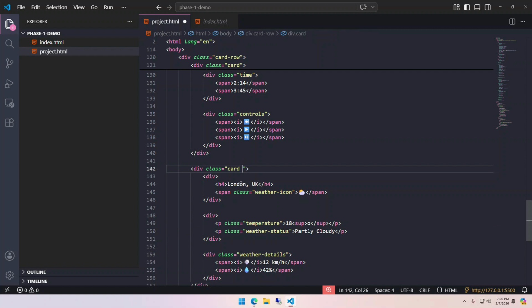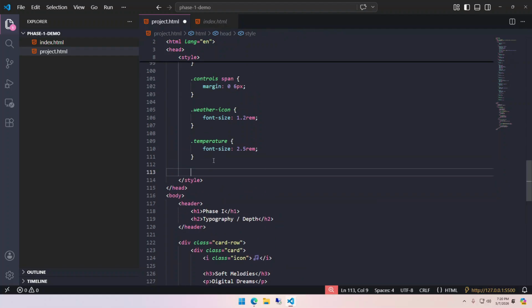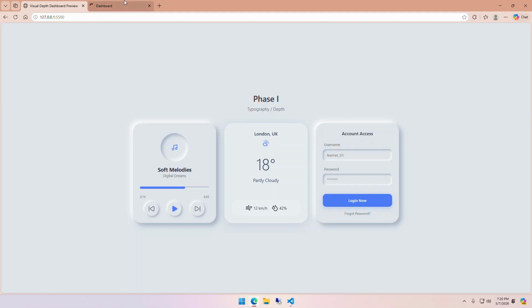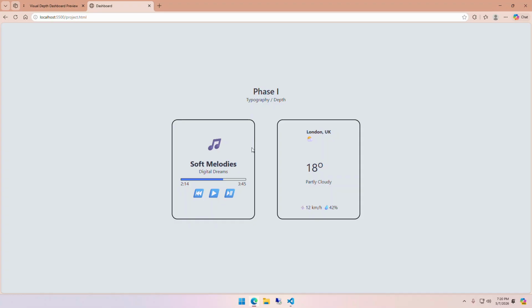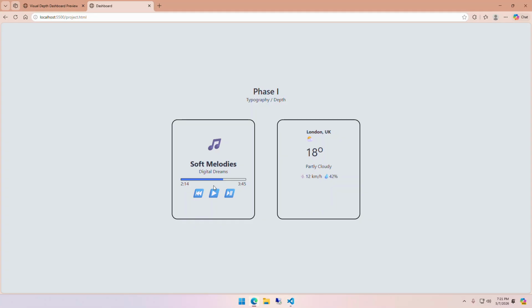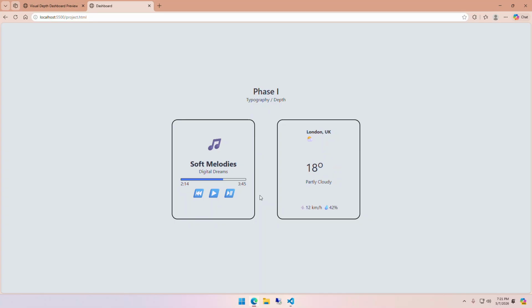I'm going to give it a class of weather card here, and you guessed it, we're going to use flex once more. Remember, every time we want to position elements in a row, we are going to use flex. So display flex, justify content, and we're going to do space between. And we also want to add flex direction here. So flex direction column, go back. It didn't do anything, so let's try align items instead. Align items center, not center. We still want justify content space between, and that worked.